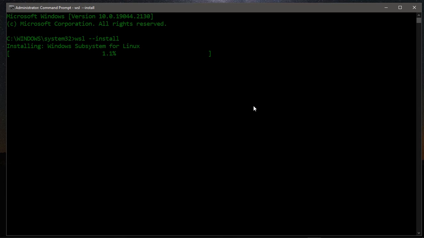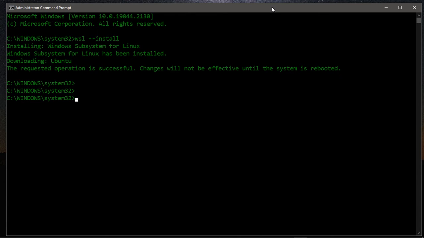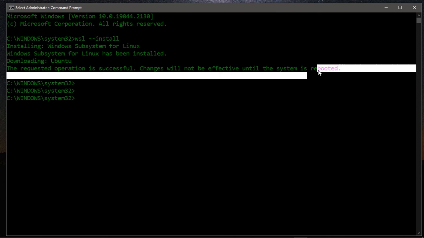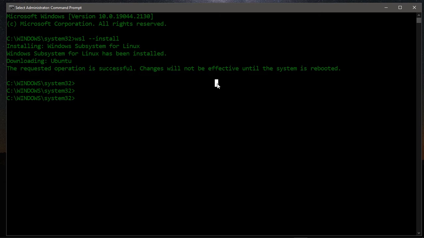Okay, here you can see the progress of our WSL installation. It will take some time, so let's come back after the installation. Here it's downloading Ubuntu automatically. So our Ubuntu installation and WSL installation is finished. We are asked to reboot the system. Let's reboot and come back.